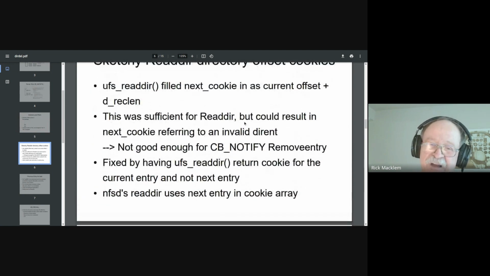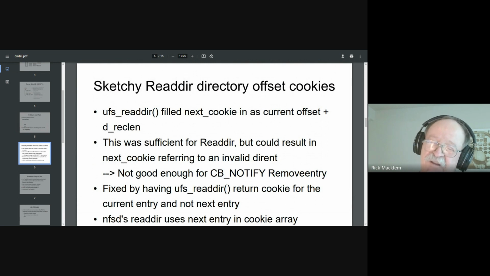Okay, so this is another one I bumped into. readdir in UFS on FreeBSD was a little bit sketchy. What it would do is it would return the directory offset cookie of the next entry, but sometimes those entries aren't valid entries. The way UFS works, of course, is when something's removed, it marks the entry invalid. Sometimes it absorbs it by extending the direct length of the previous entry. Sometimes it marks the d_inode or d_fileno to 0. And what would happen, and does happen right now for the FreeBSD server, is it'll return an offset for one of these invalid entries. It doesn't matter for readdir because readdir just skips over them and continues on to where there's a good entry. But it's not good enough for CB notify remove entry because it needs the actual cookie of the valid entry, not the invalid entry that precedes it.